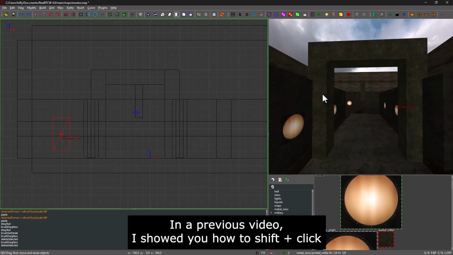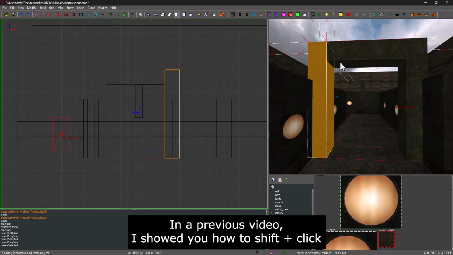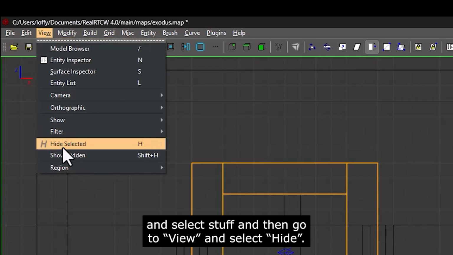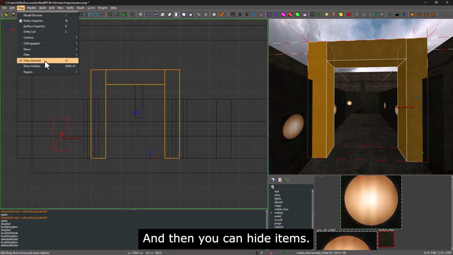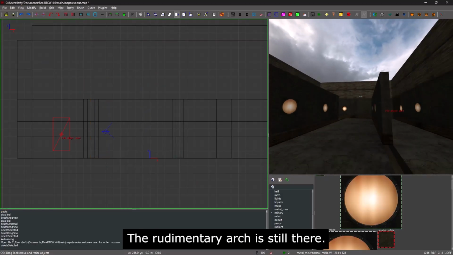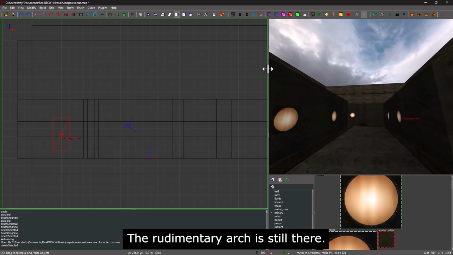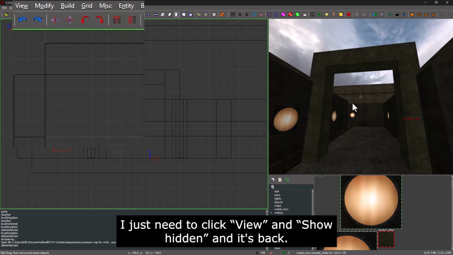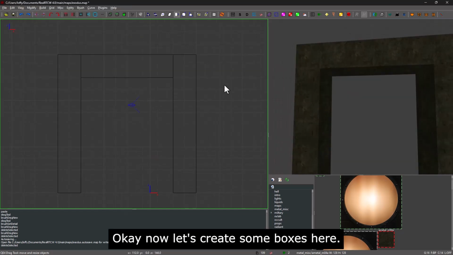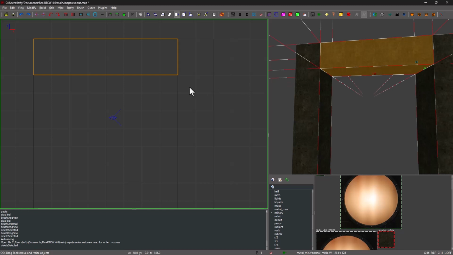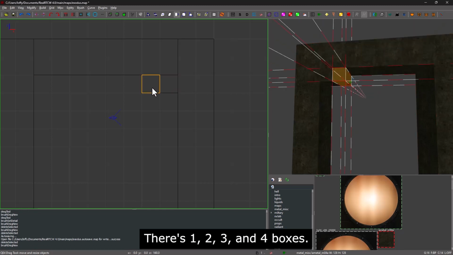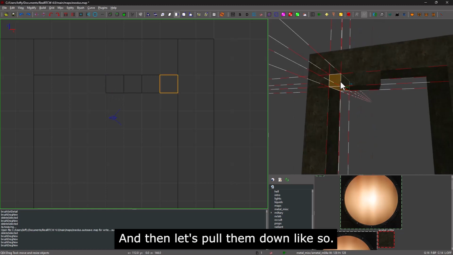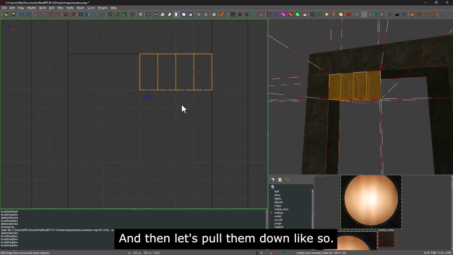In a previous video, I showed you how to shift click and select stuff and then go to View and select Hide. And then you can hide items. The rudimentary arch is still there. I just need to click View and Show Hidden. And it's back. Okay, now let's create some boxes here. There's 1, 2, 3, 4. Perfect. And then let's pull them down like so.